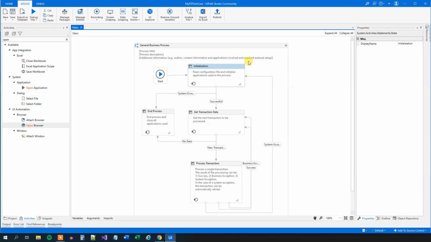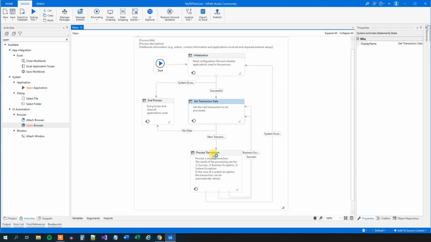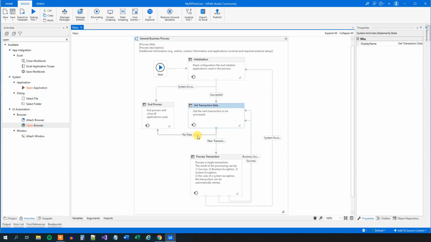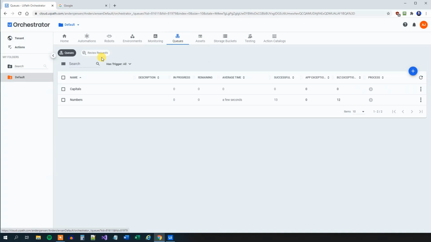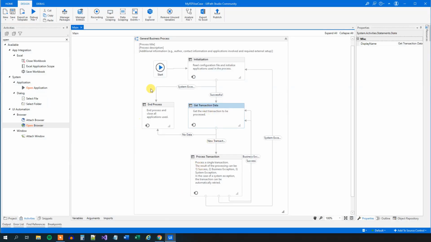Now we covered the initialization and the get transaction data. So what we'll need to say here is that we will need to find out what transition this one goes to. So this one looks at Orchestrator. Do we have data on Orchestrator? No? Then we'll go over here. Remember, if we go back to Orchestrator and queues, we have nothing here, so this one just ended.